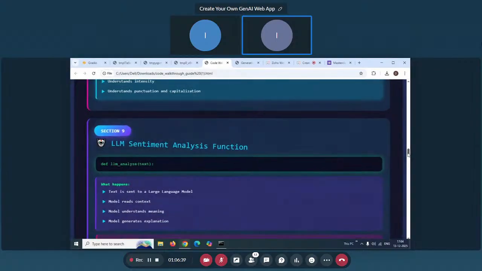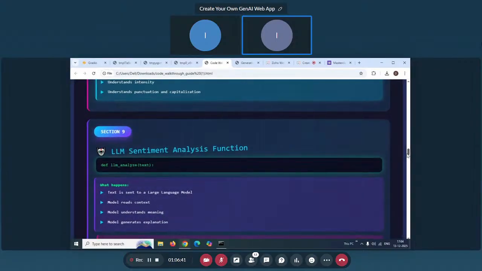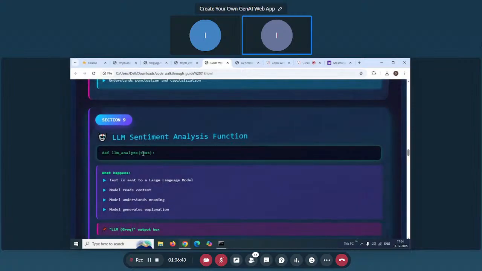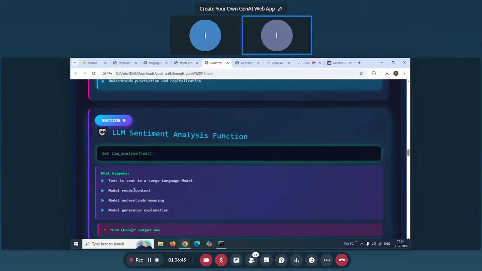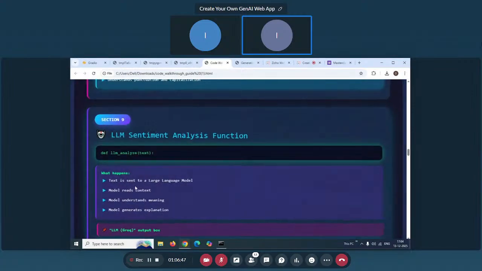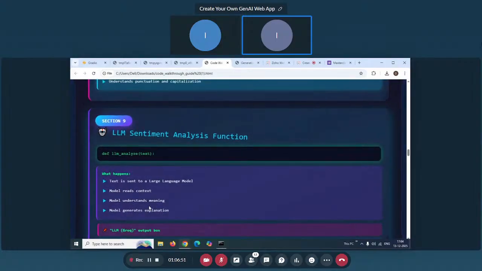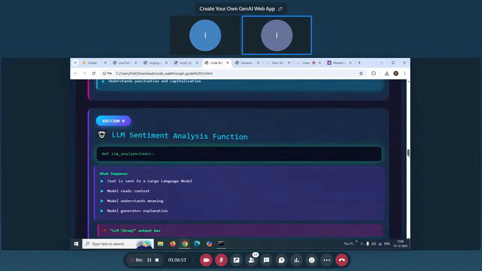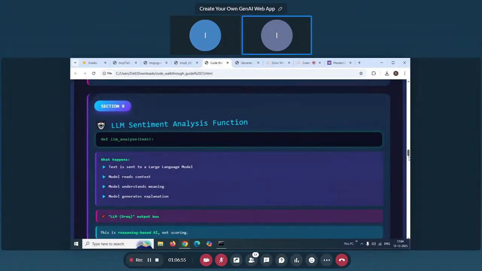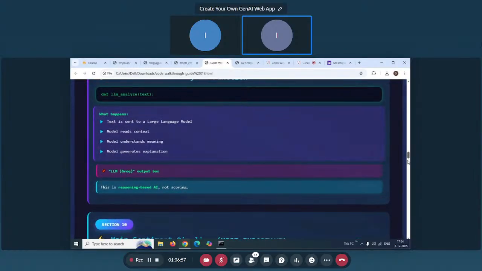Now next is the LLM sentiment analysis function. This is the function. Text is sent to the model. The model reads context, and context means the overall structure. The model understands the meaning, what is the meaning, and then generates an explanation with the sentiment. This is reasoning based AI, not scoring.